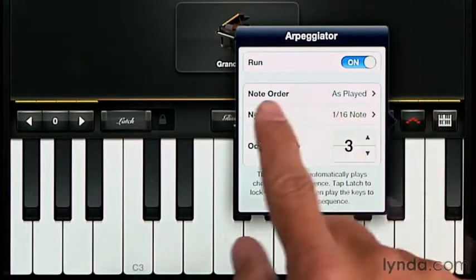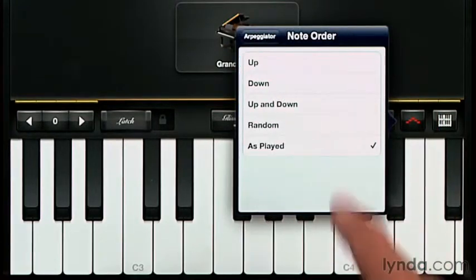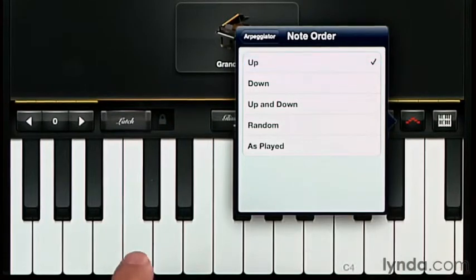And you can also choose the note order. We can choose to go from low to high, high to low. We can go up and down. We can have it done randomly. And the as played setting is useful if you're holding down more than one key at a time. It'll play the notes in the order that you press them.